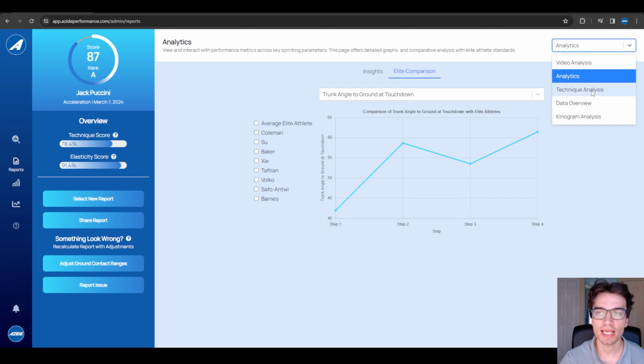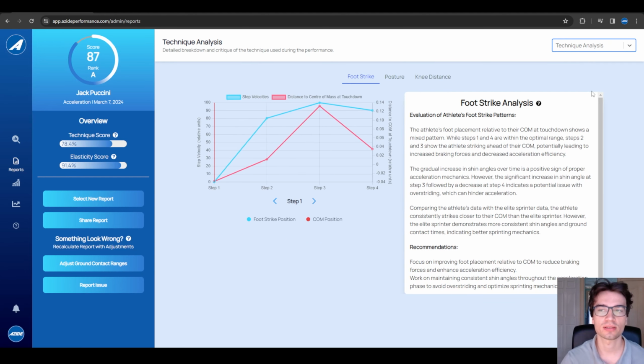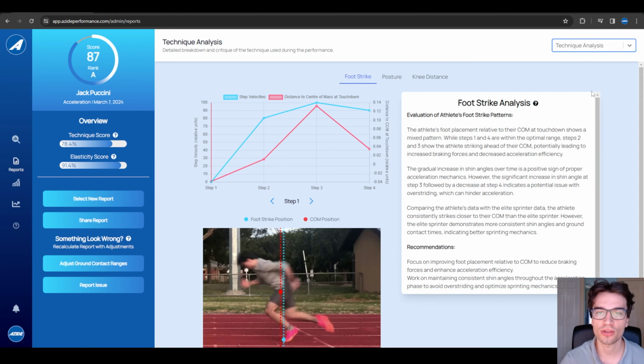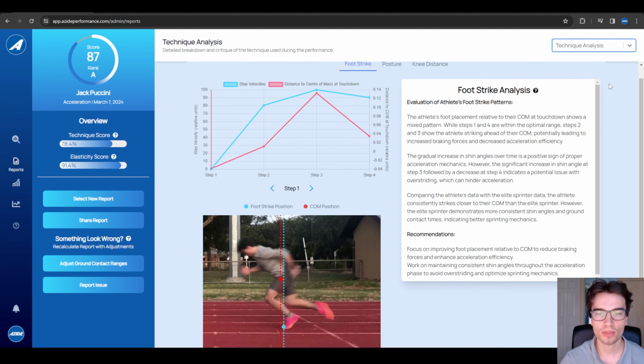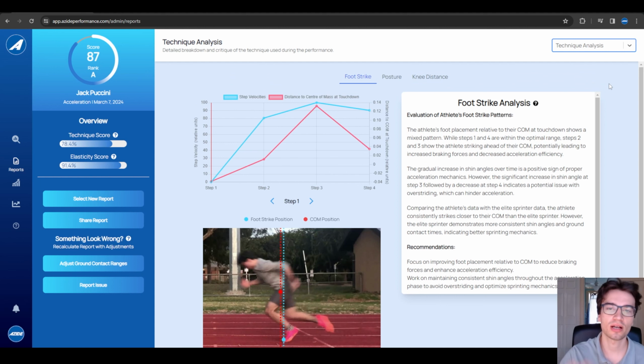Now let's go down to the technique analysis. The technique analysis tab is basically a tab that looks at 3 key areas of sprint technique. And this is going to vary depending on whether we're looking at an acceleration or a top speed report. But for acceleration, we have foot strike, posture, and knee distance. So without going into too much of all the details here, it basically synthesizes several metrics that we saw during the analytics.